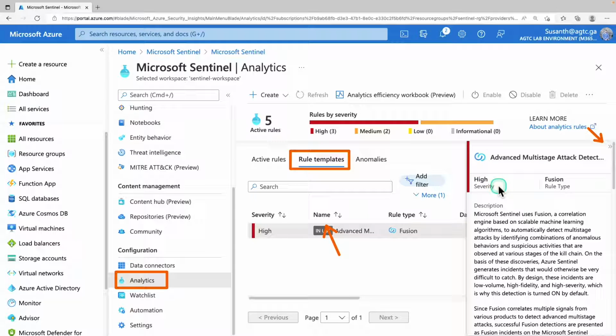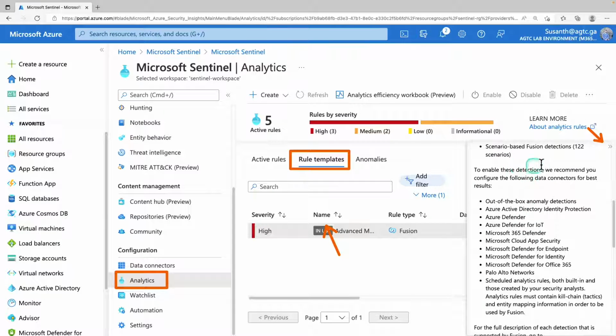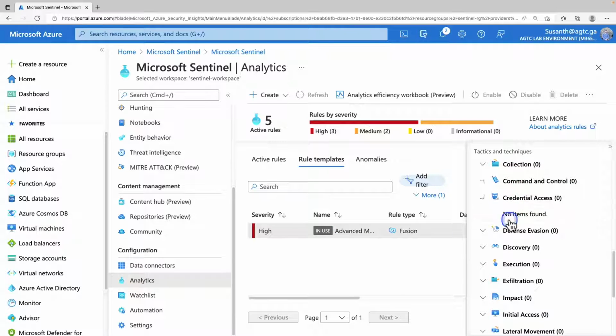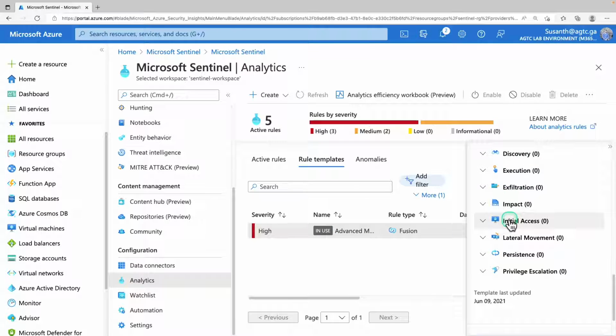Here you can see that the severity is high, and the rule type is Fusion. To enable these detections, Microsoft recommends that you enable all of these data connectors. After you make the appropriate connection, you would be able to see the data populated over here.